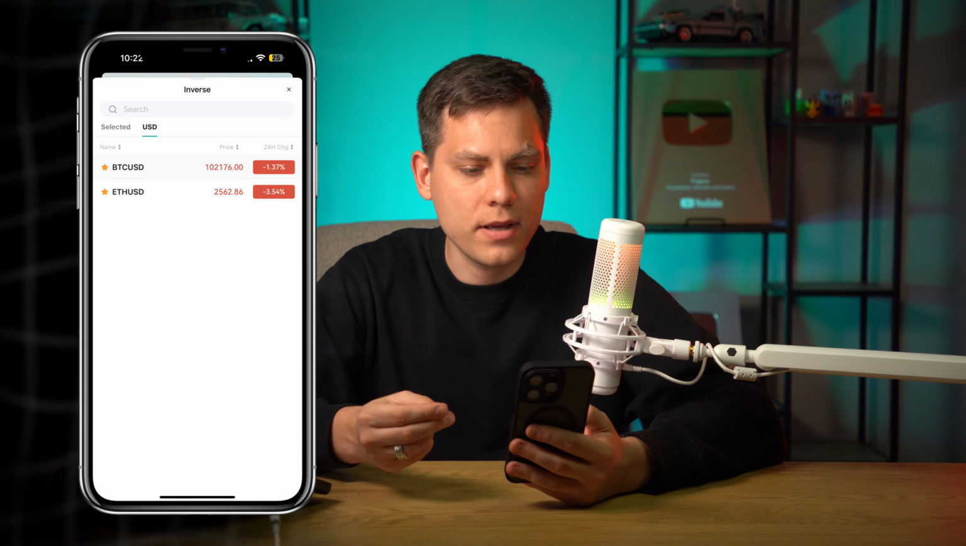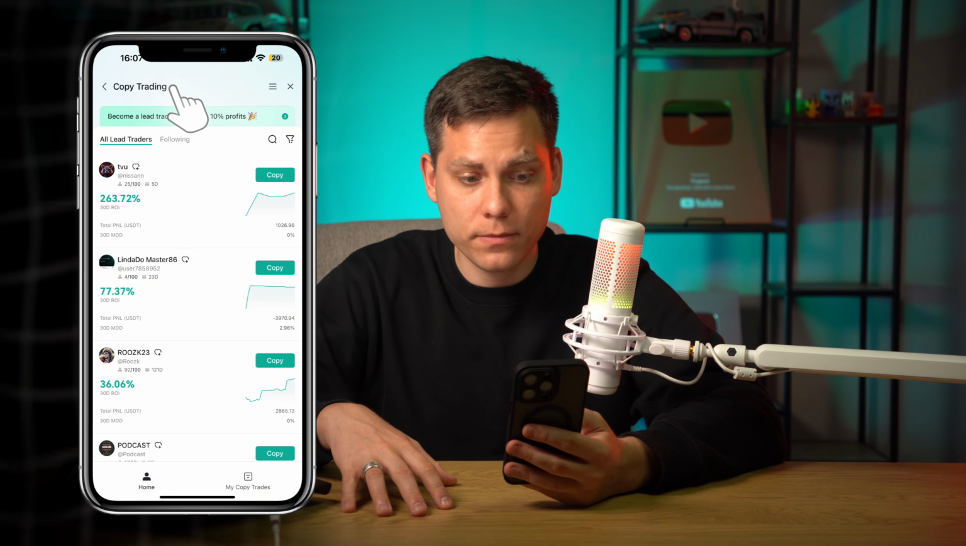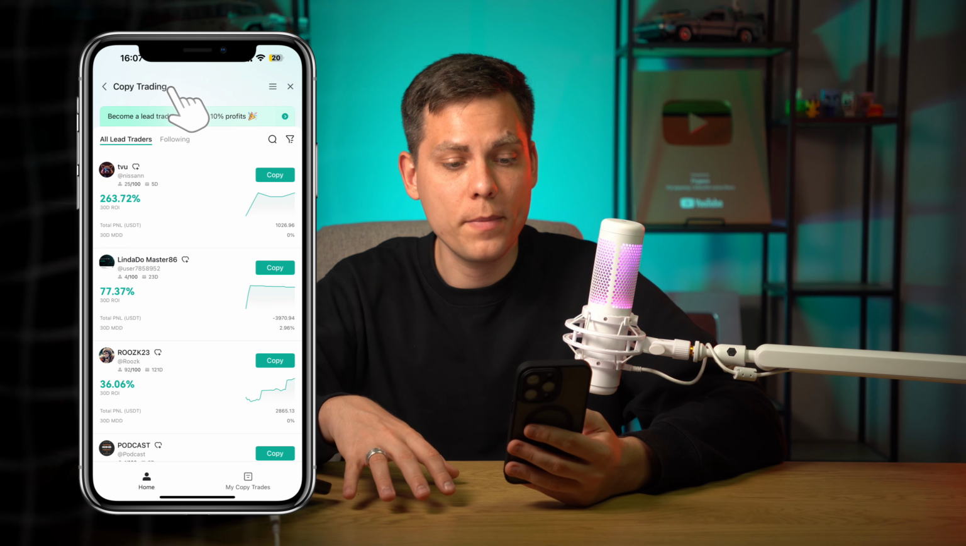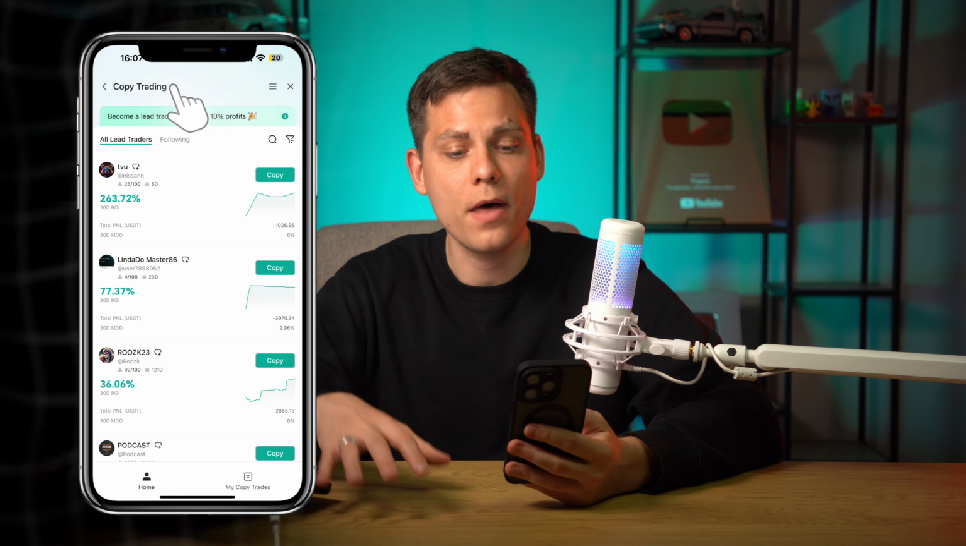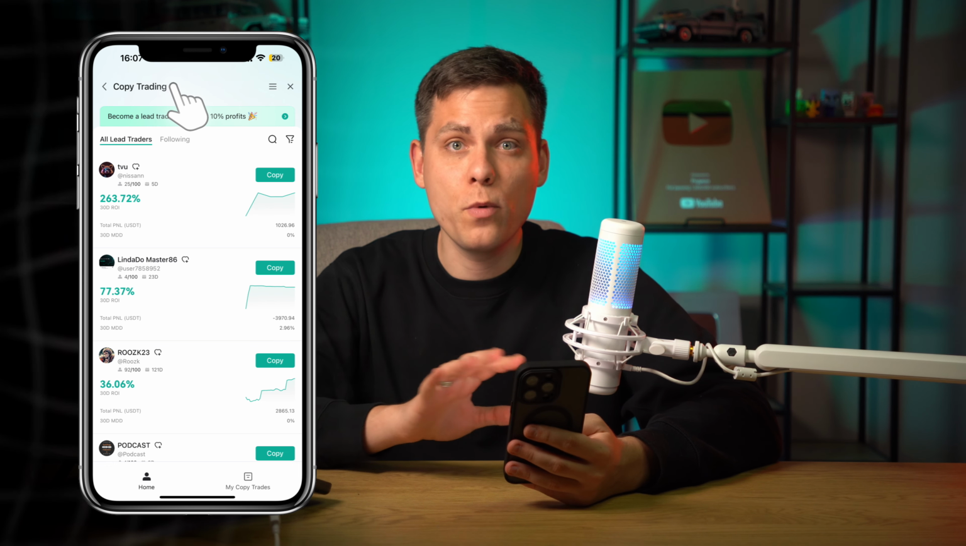Currently, only Bitcoin and Ethereum are available here. And the copy trading section, which allows you to copy the futures trades of other traders on the exchange. The interface is very convenient.